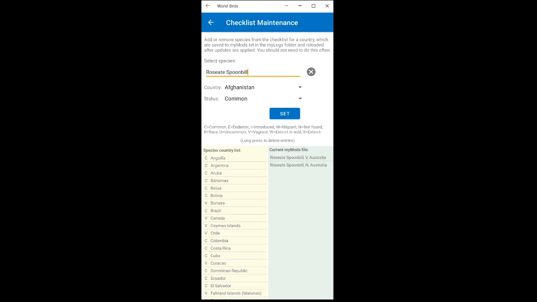You can again delete these entries here if they're no longer applicable by long pressing on them, or you can go into the text file yourself in the mylogs folder, and you can edit that file or delete that file completely if there are no more to be made. So hopefully you won't have to use this very often, but it is very quick and easy to do, to change the checklist information for each country if you do need to do it.